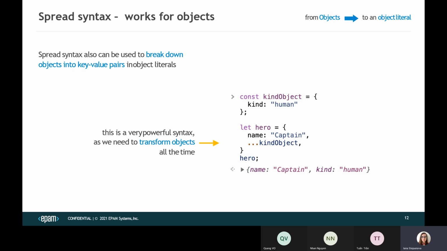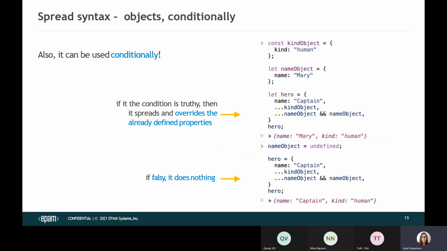You will be transforming objects and arrays quite frequently in your day-to-day work, so spread syntax is quite powerful, and it is a very good idea to be more familiar with it. It can be quite strange at first, but it is very powerful.